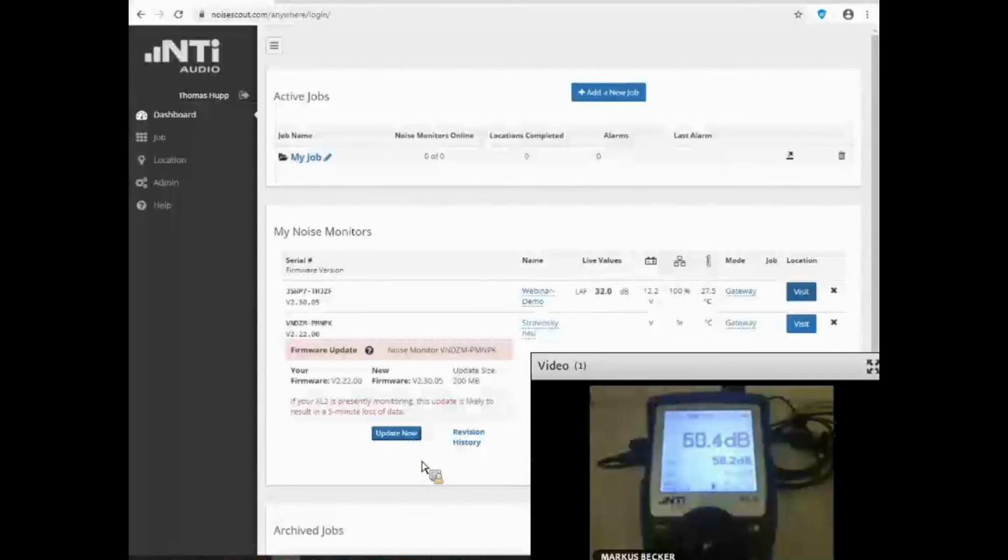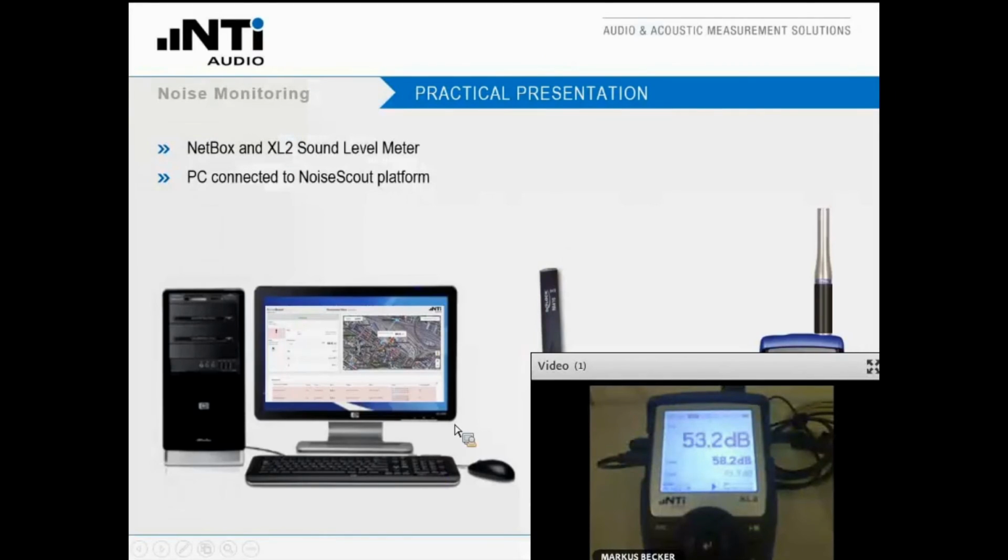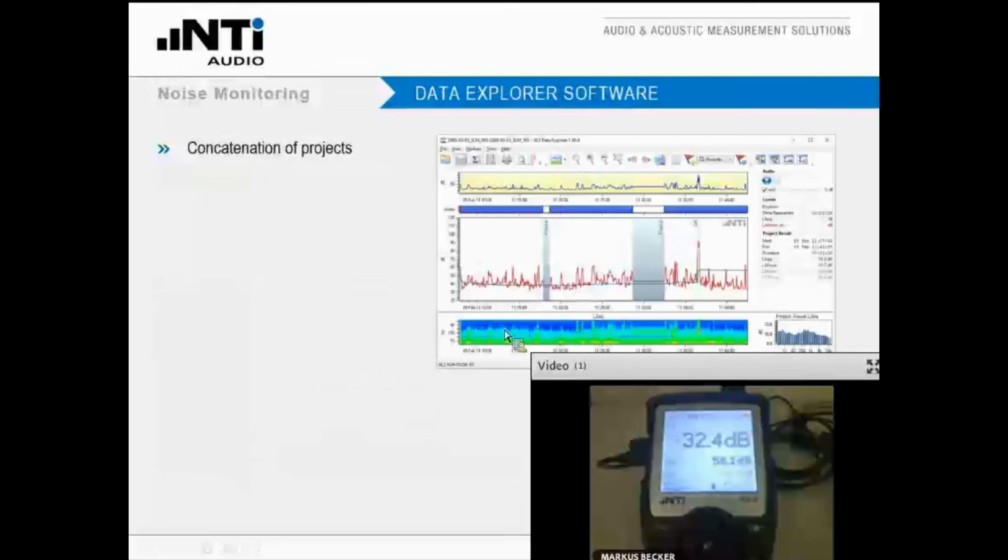Good. Let me get back to my presentation. As stated in the beginning, you will most probably also want to analyze the data to execute some post-processing. And for that purpose, we have the Data Explorer software. By the way, we have already also had a webinar on this software package, so you will also find it on our website. Here, I just want to briefly point out some key features and some new features.